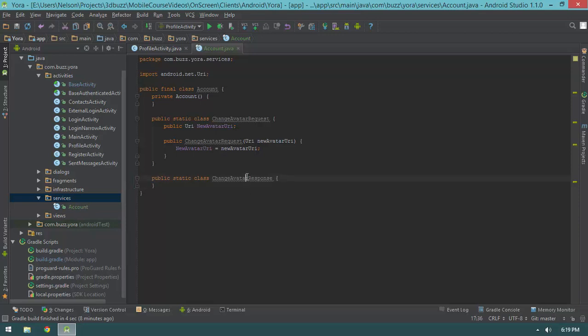This change avatar response, however, will be used to determine if the request completed successfully or if there were any errors. So this is a service call. We have two classes. So stop thinking about things in terms of methods and start thinking about things in terms of events. So we have this event, which would correspond to the parameter list of a method, and then this event, which would correspond to the return of a method. So how would we use this?